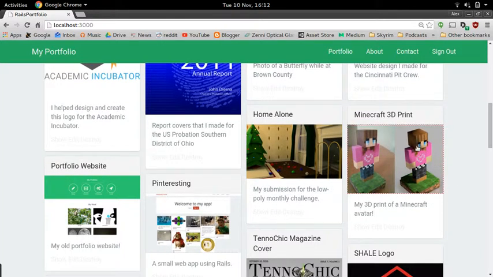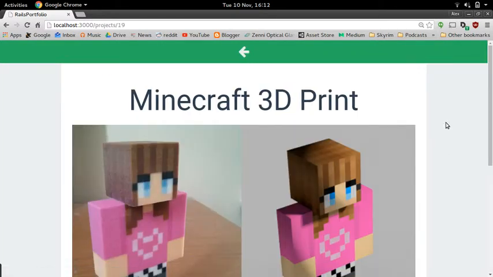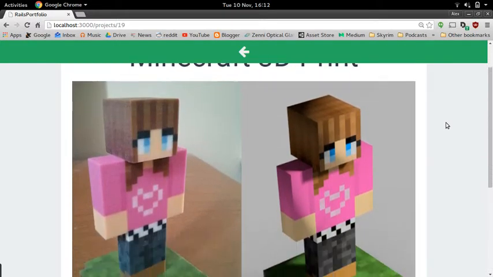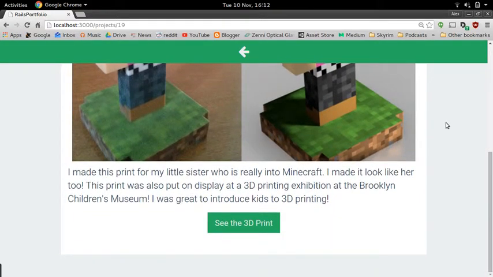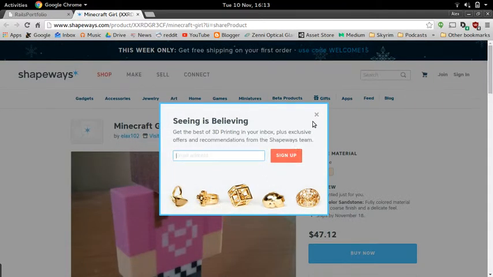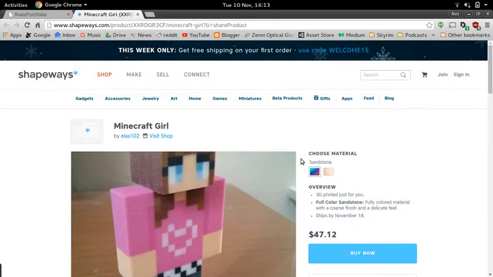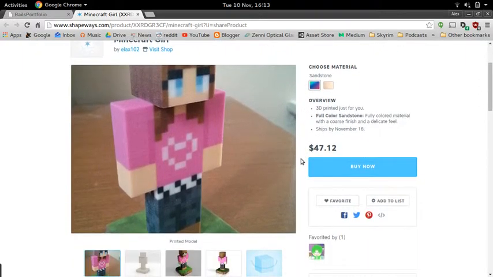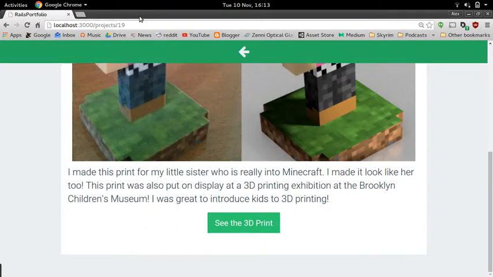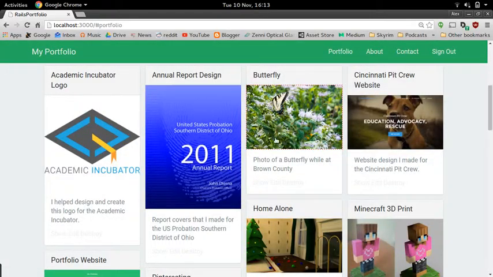So when you click on these, like my Minecraft print, this is what you'll be presented with. A larger image and a longer description that goes into a little bit more detail, as well as a link which will open up if there's a source code or something like that. It'll go to my GitHub or whatever, right? In this case, it'll go to where I have the Shapeways print hosted.